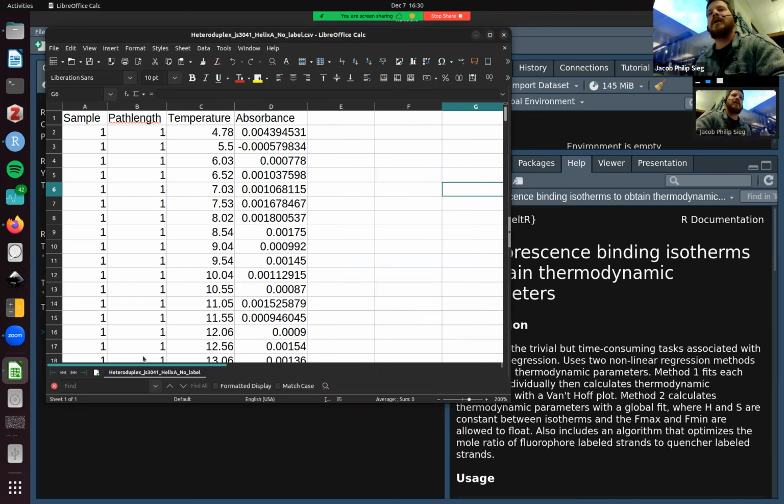So if we look here, MeltR needs these columns. They have to be named precisely, and I like to save them in a CSV file. Here we have sample, path length, temperature, absorbance.